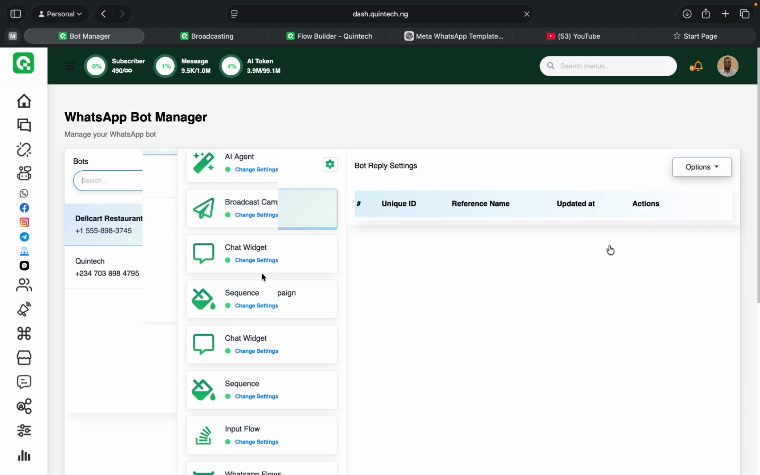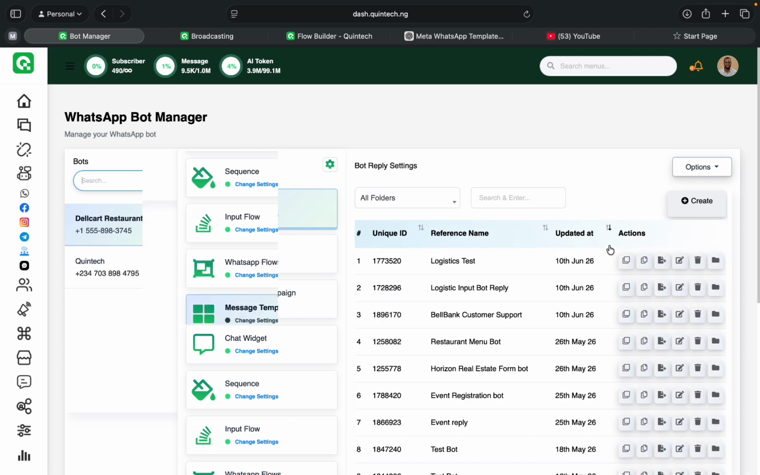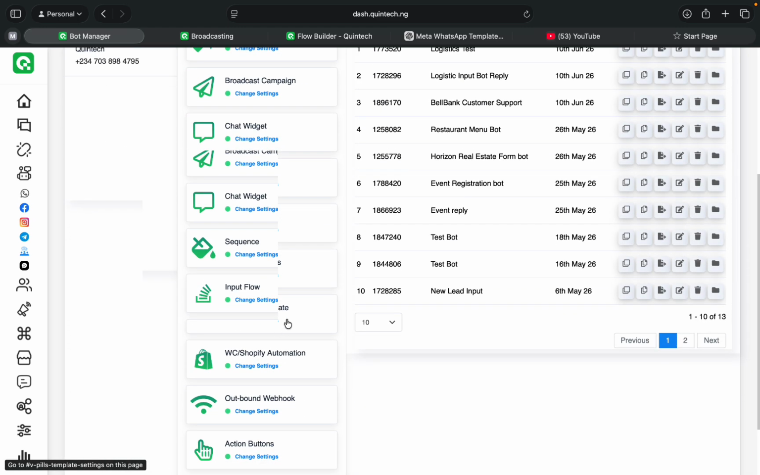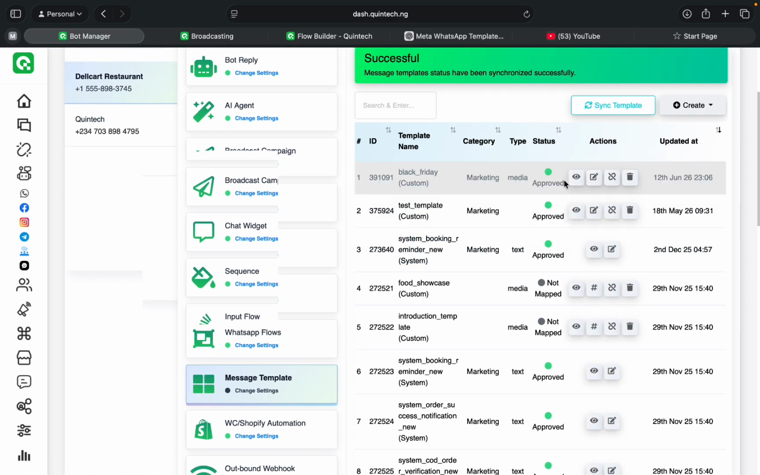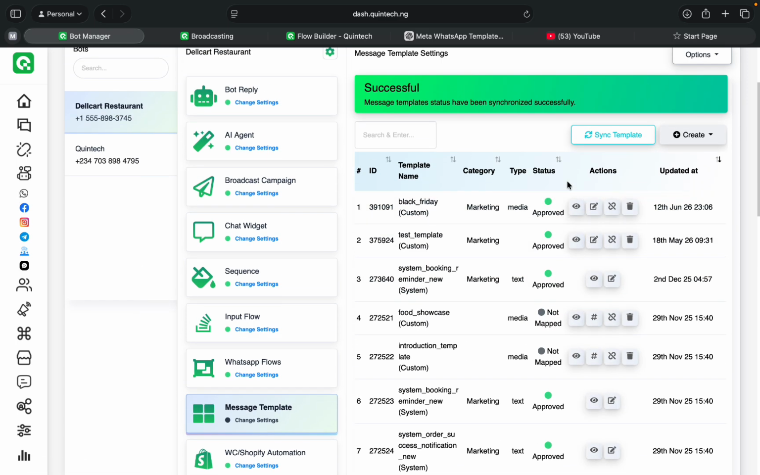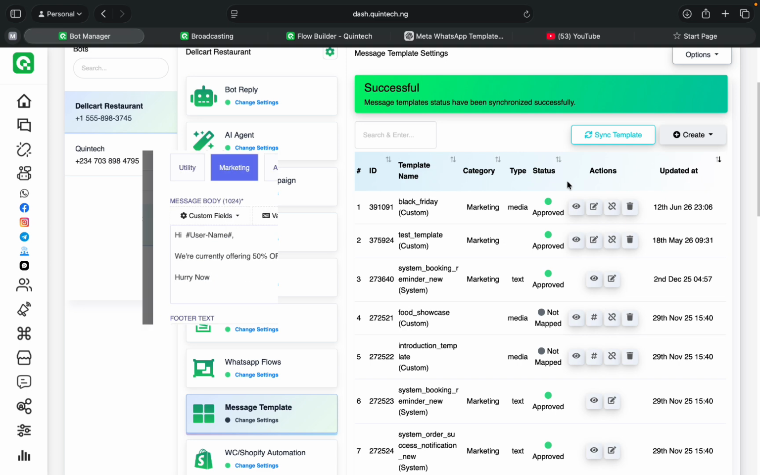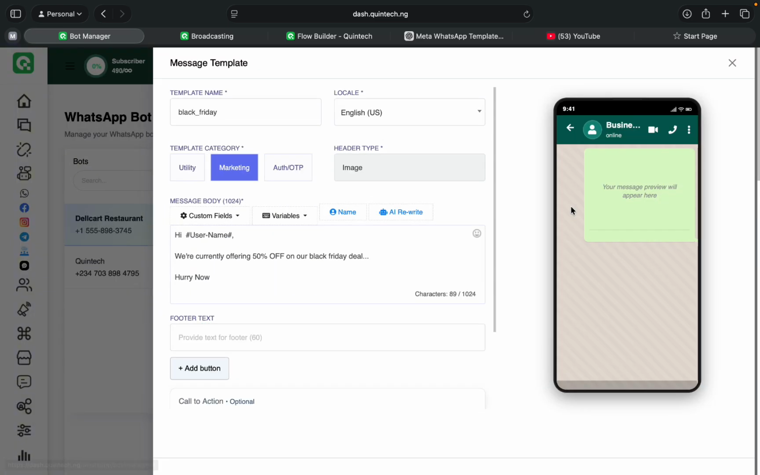Okay, so let's go back to message templates. Now, as you can see, it is approved. Don't panic. Sometimes it might take longer, but don't panic. Meta will always verify that the message does not go against their guidelines, and if it doesn't, they will definitely approve it. So we can view it. You can see the message here. Let's just go back here.